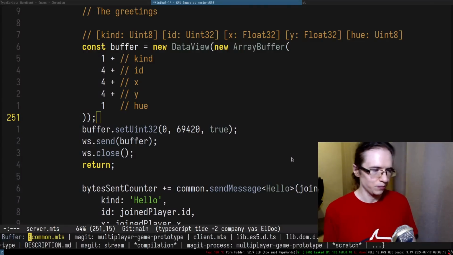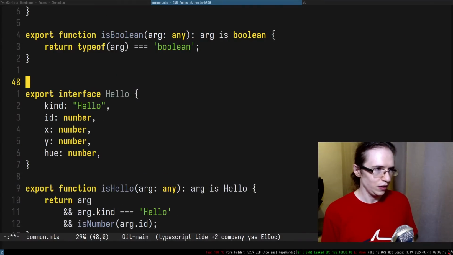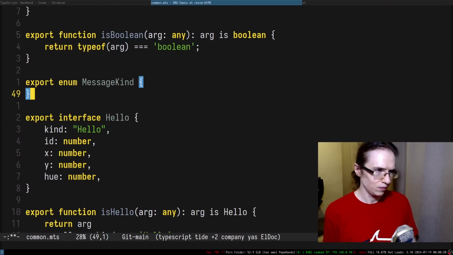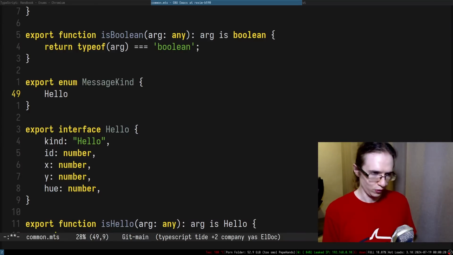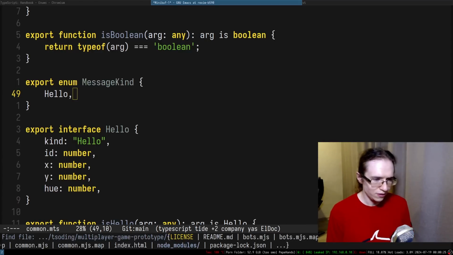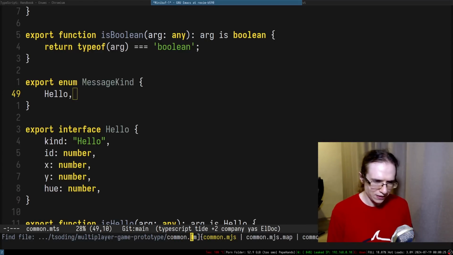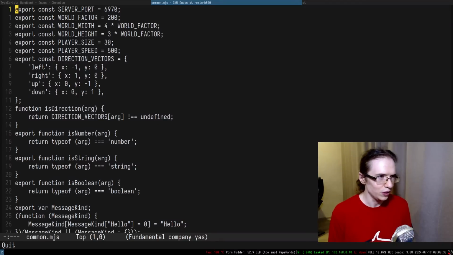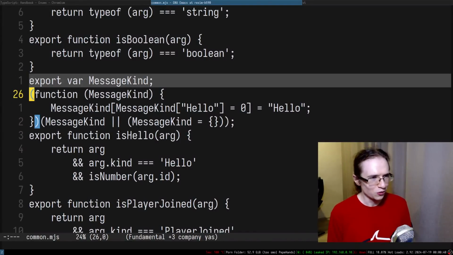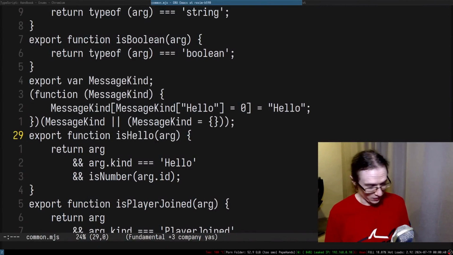So we can probably introduce something in here. For instance, we can do enum MessageKind. In here we can have Hello for now, right? I'm actually really curious, what does it get compiled to? So let's take a look at the JS output. Did it compile to anything? So message kind, Jesus, bro. So this is what the enumeration got compiled to.